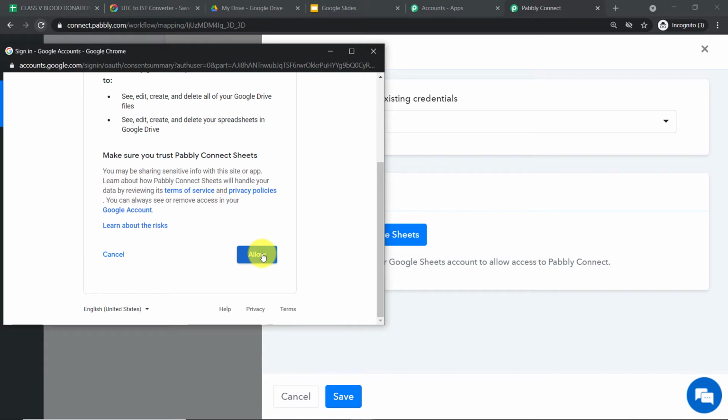So before you click on allow, let me tell you something. Pabbly Connect doesn't take any chances with your data. Your data is 100% safe and secure with us. Okay, so on the basis of that trust, just press allow.